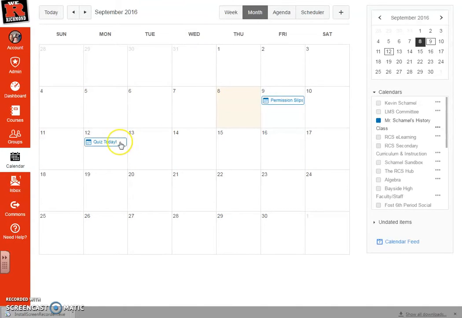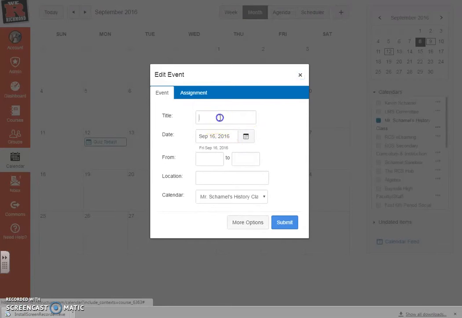So let's say, for example, we have a field trip to Gettysburg next week. It's very realistic, but for our purposes that's going to work. Next Friday the 16th. It's really simple. You click in the box, you title it Trip to Gettysburg. The date that you typed or that you chose will be default, but you could always change it.